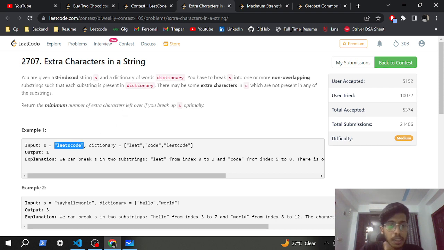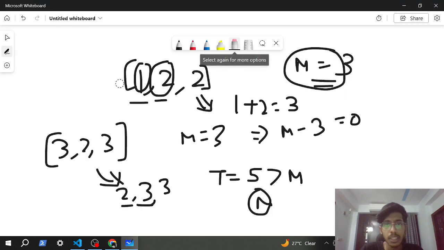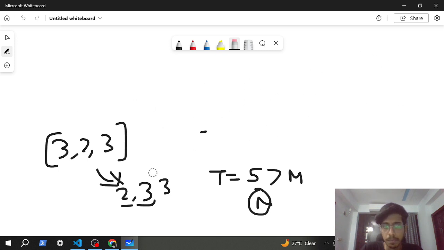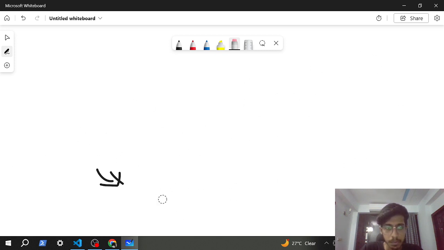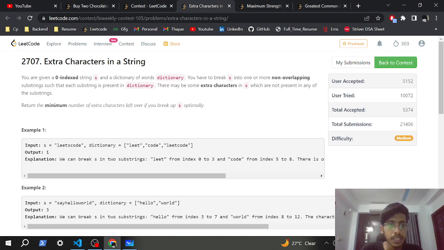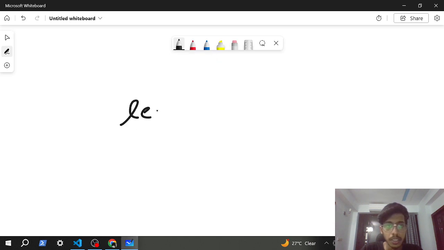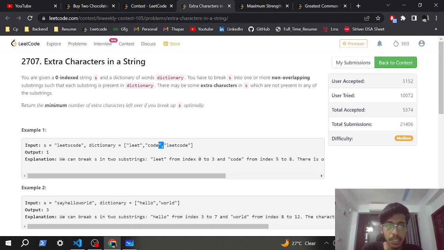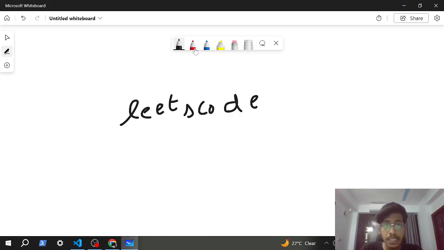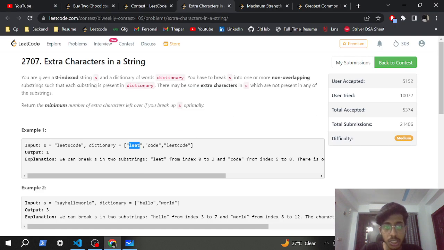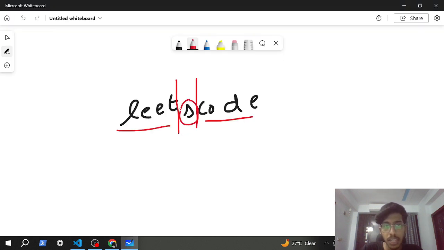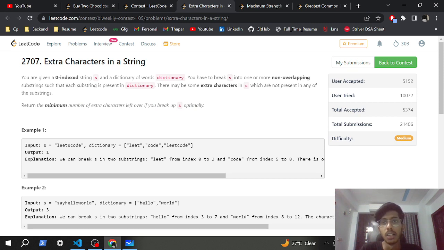Like if we consider this example, leetscode, and our dictionary is basically leet and code. In this example, they have partitioned this part and they have partitioned this part. Leet belongs to the dictionary, and similarly code also belongs to the dictionary. So only one extra character is left, which is the minimum number.